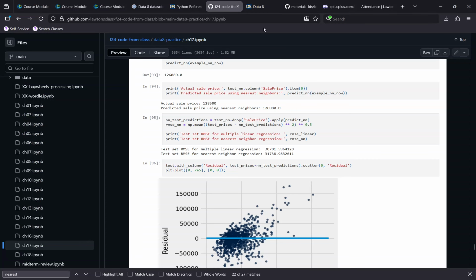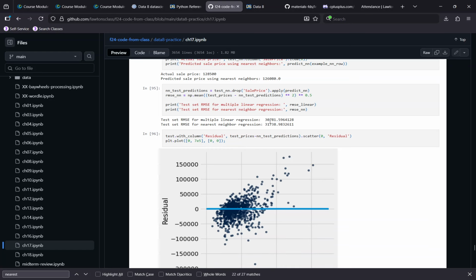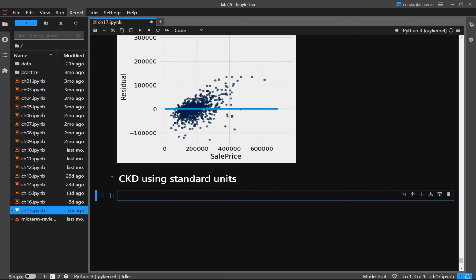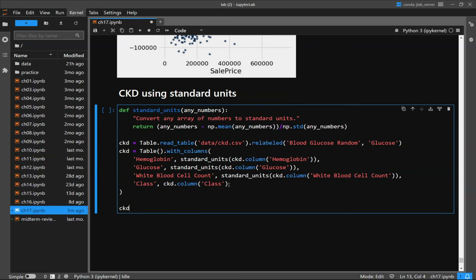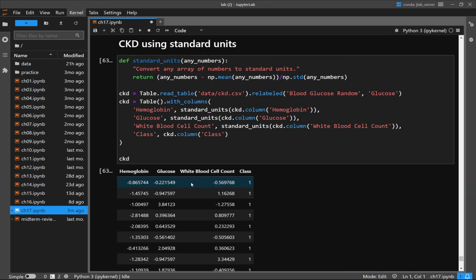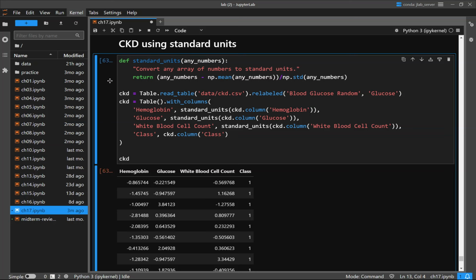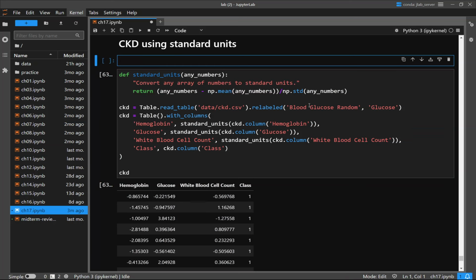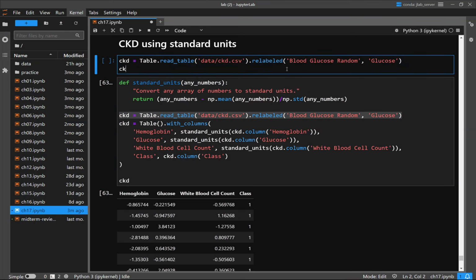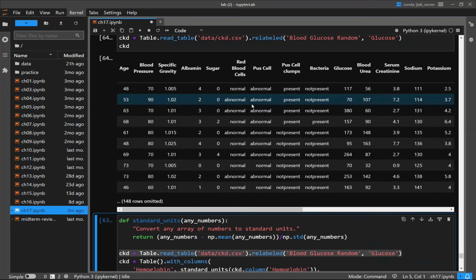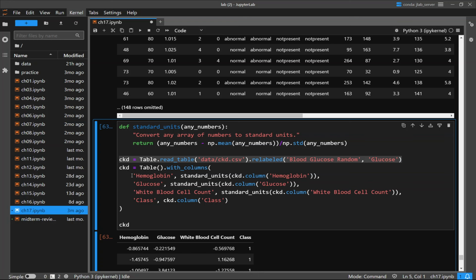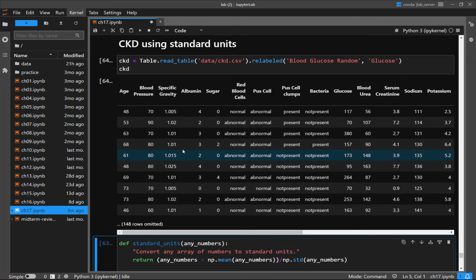So here, let's find all the actual things that we need. Here is our CKD table. Instead of what it used to be, here's the old CKD table. The old CKD table has a bunch of things in it. Oh, sorry, let's get just hemoglobin and glucose and white blood cell count.